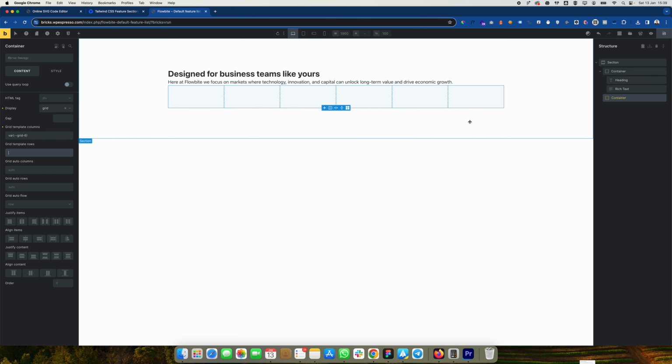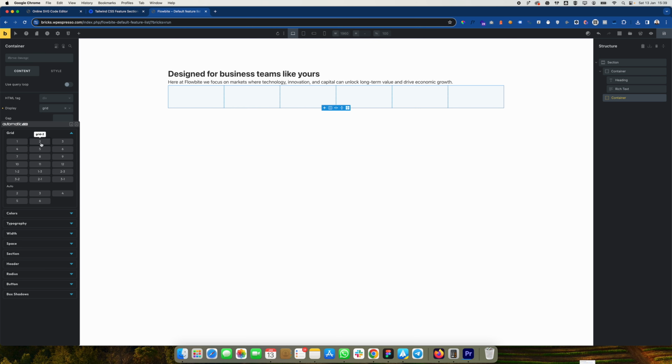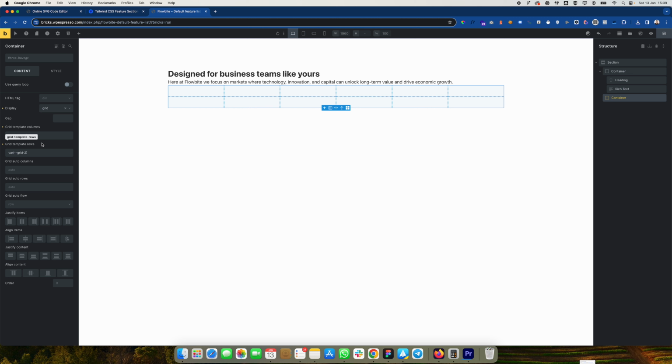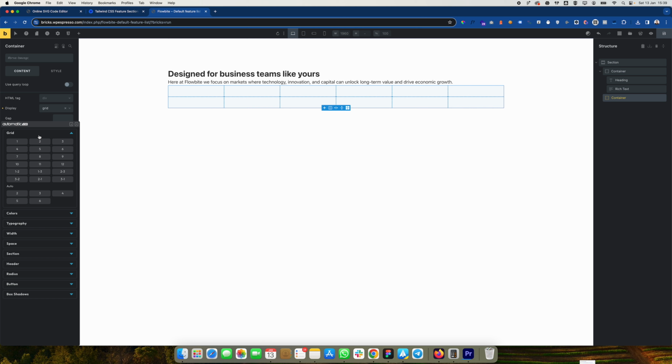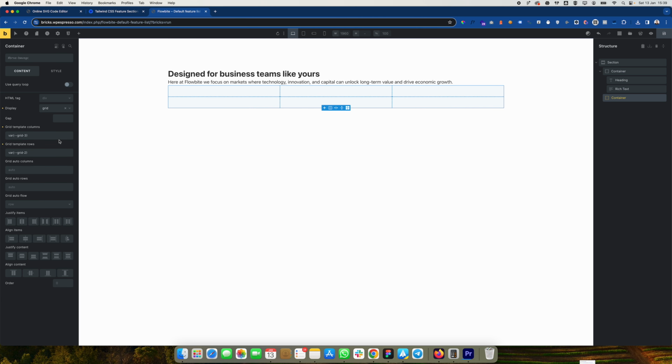we need 2 rows, right? So I click here and I click here, and now it's adding the rows, and now we have too many elements, right? So let's fix this. Here I need to change it to 3, and now as you can see we have 3 on the top and 3 on the bottom.